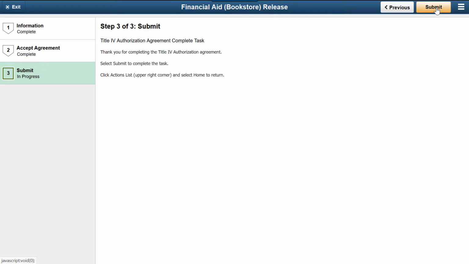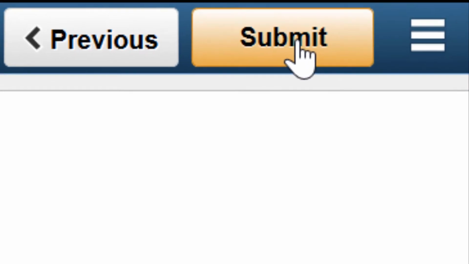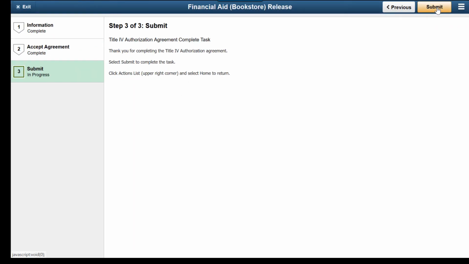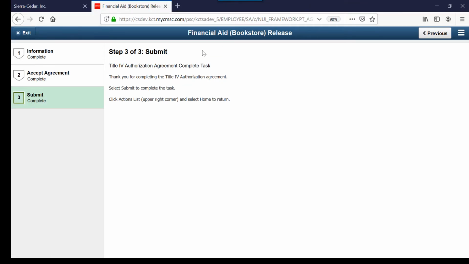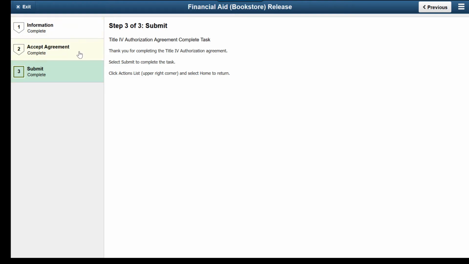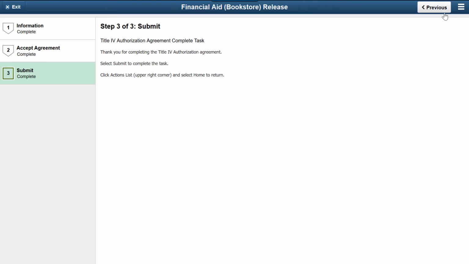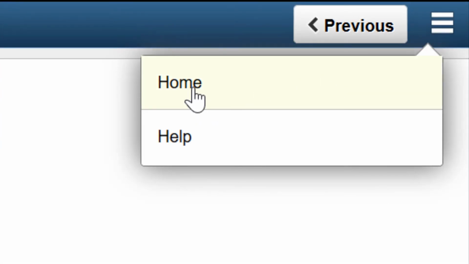The final step is to submit the form. It is important to complete this final step in the process to complete the task. Click on Submit. After submitting the form, you will notice that each of the 3 steps are completed. To return to the home page, click the Action List icon in the upper right-hand corner of the screen and select Home.